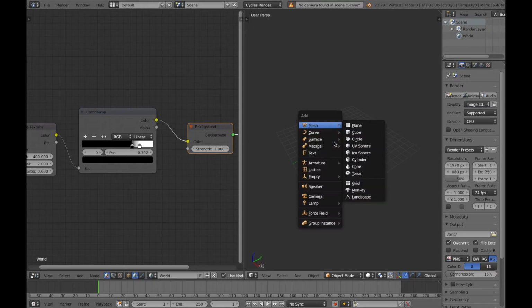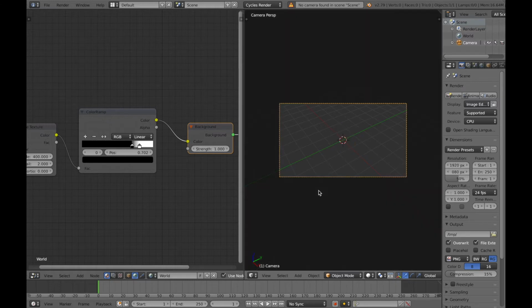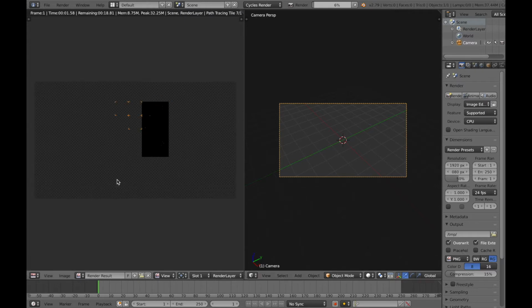So you want to add a camera to the scene, Shift A, add camera. On your keyboard, do Control Alt and 0 on the number pad to switch to the camera view. Hit F12 to render.